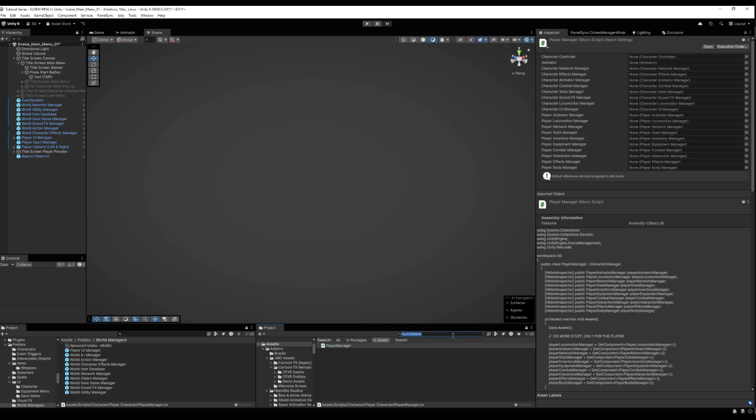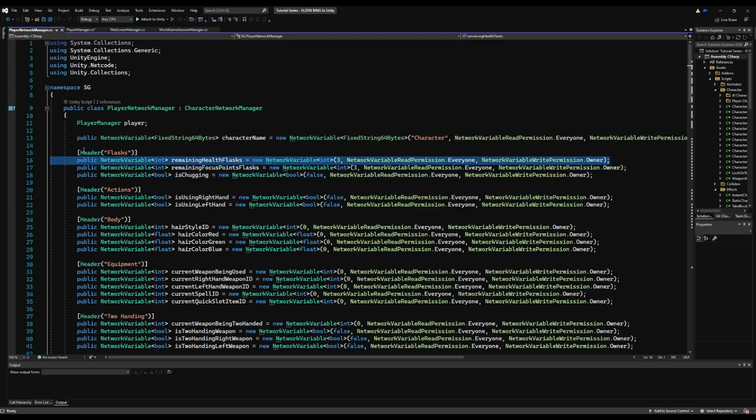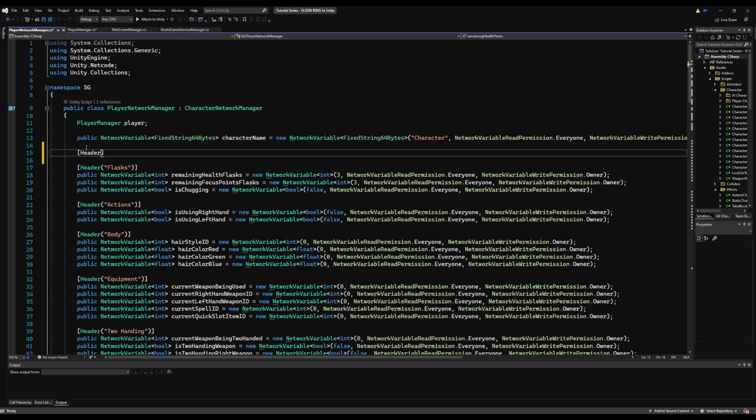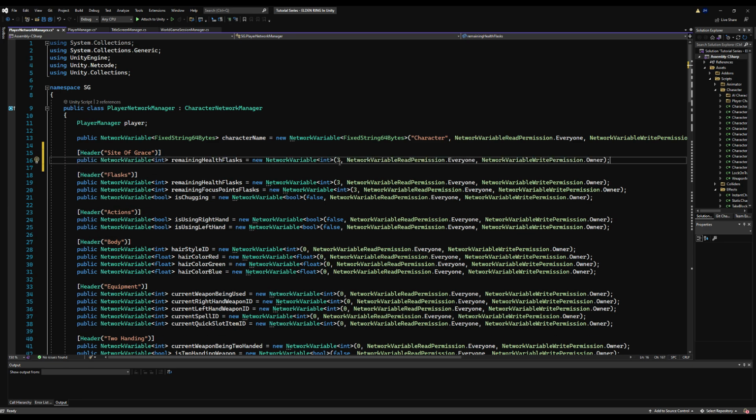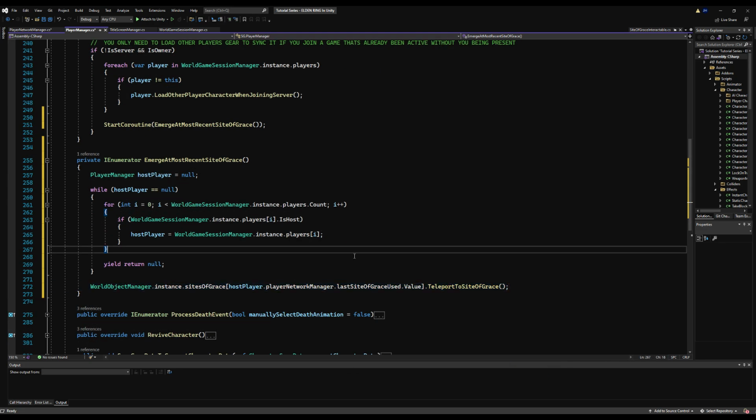So let's make a way for our player to actually know which site of grace they used last. What we're going to do is go up here, and we're going to say header, copy network variable, site of grace, and then we can make a public network variable for defaultly at 0, because remember our site of grace IDs are ints, last site of grace used. And then we can just pass this variable from the host and teleport to the site of grace by saying world object manager instance sites of grace. We pass the host player player network manager host last site of grace visit value, and we say teleport to site of grace. Excellent.